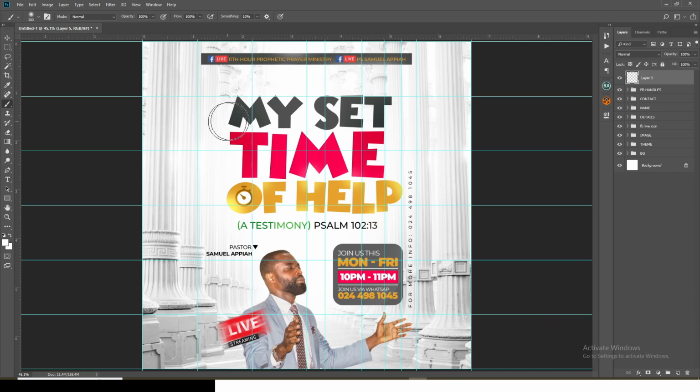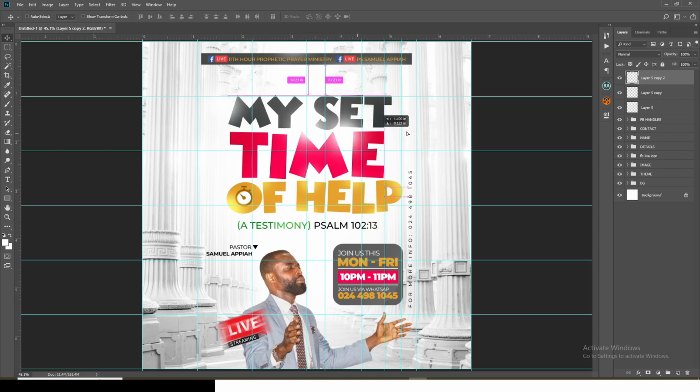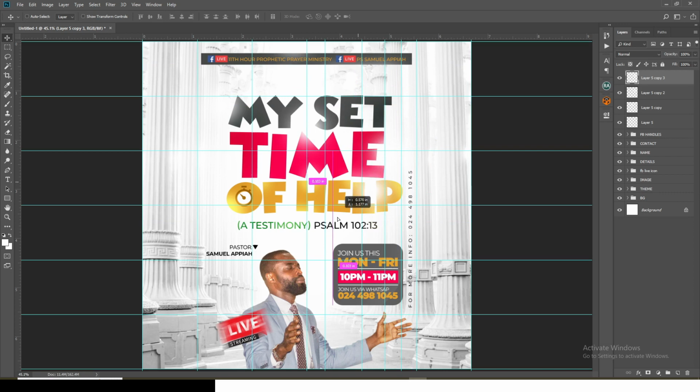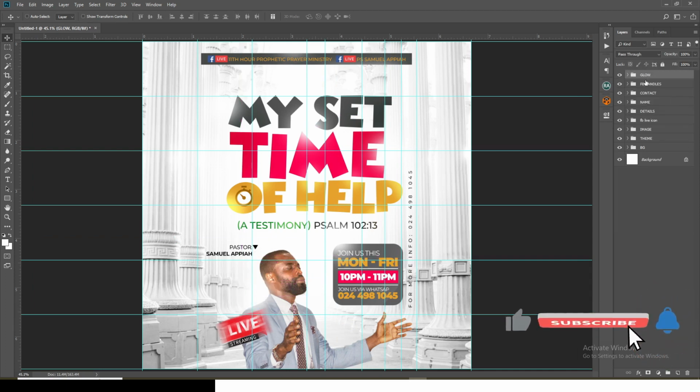Now the first glow we are going to add has to do with this side, and then the second one, let's duplicate it, let's drag it to this side. Let's duplicate it, let's drag it all the way to this side. Great, that's 3. Let's duplicate it, let's bring it all the way to this side. Awesome, let's duplicate it, let's bring it all the way to this side. Great, let's call it glow.